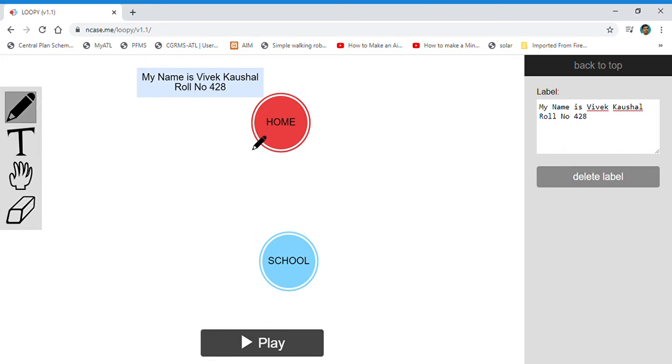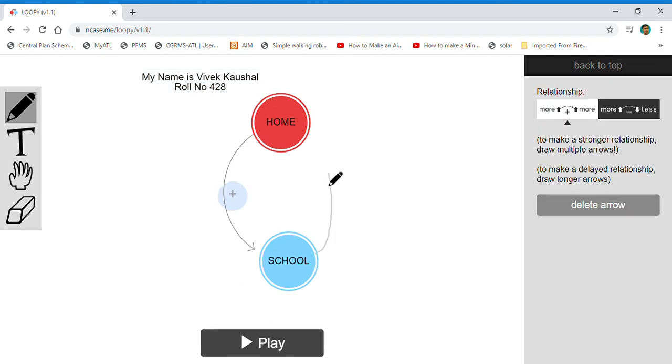Then you can draw a line with the help of a pencil. Very simple model. Like when you go to school, then a student is increased in the school. And when you come back to home, then one student is decreased from the school. So you can change the sign here also, like this, by clicking on this more or less.